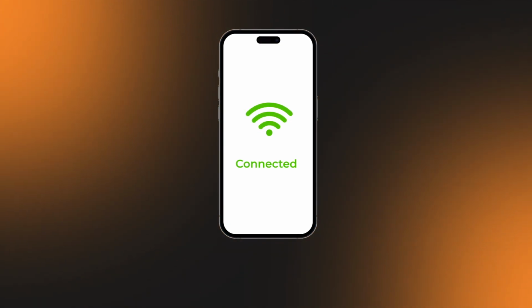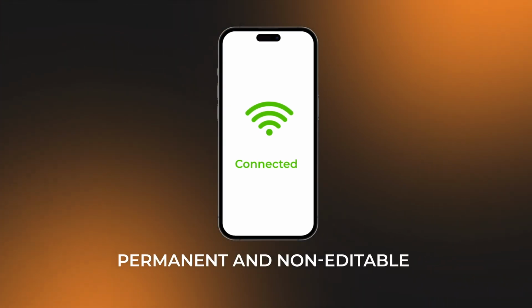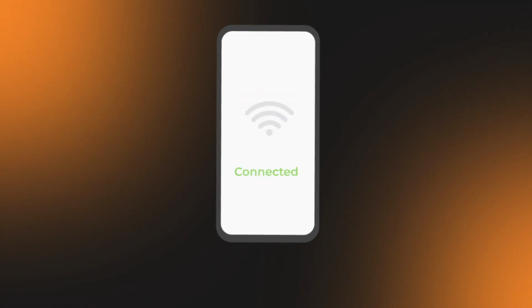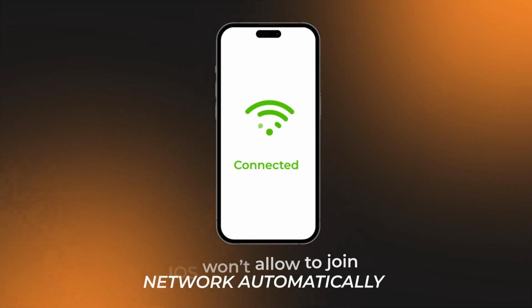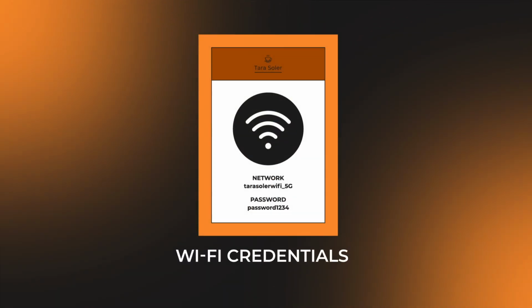Note that the Wi-Fi QR code created will be static in nature. That means it will be permanent and non-editable. In addition, it will prompt Android users to join the network automatically when scanned. On the other hand, iOS won't allow users to join the network automatically. In the case of iOS, scanning the QR code will show the Wi-Fi credentials.